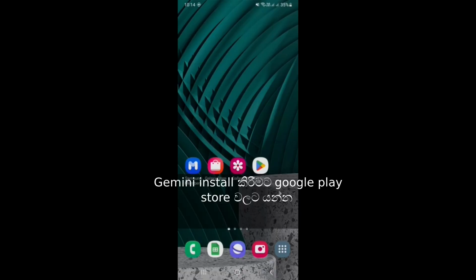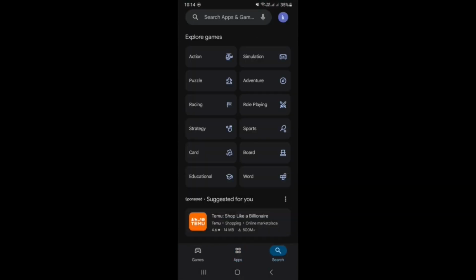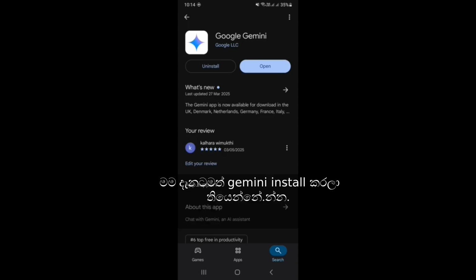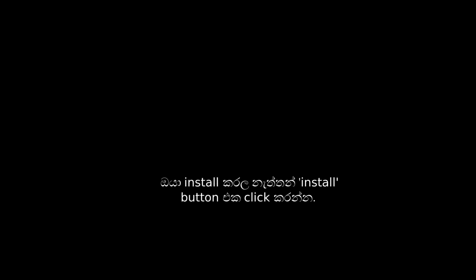To install Gemini, go to Google Play Store, then search Gemini. Then click this Google Gemini. I have already installed Google Gemini. If you have not installed this app, press install button.